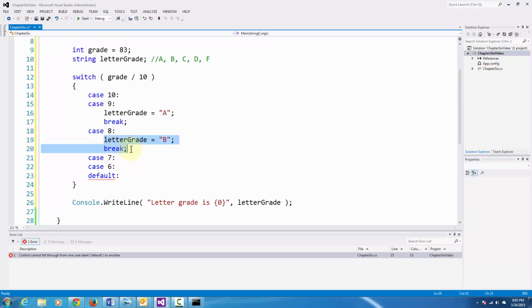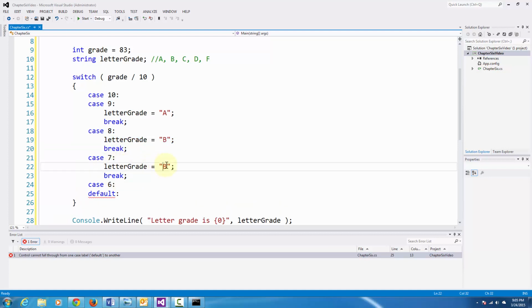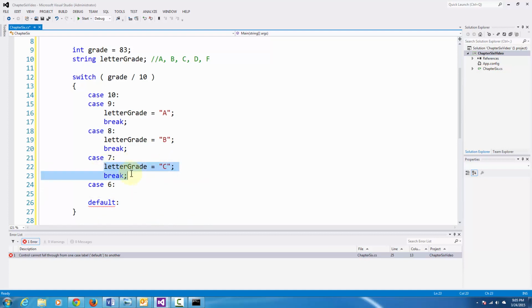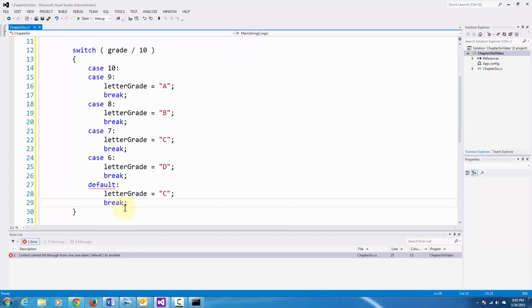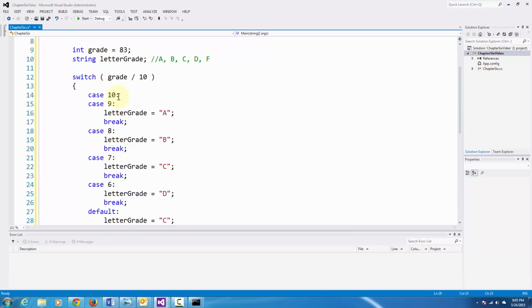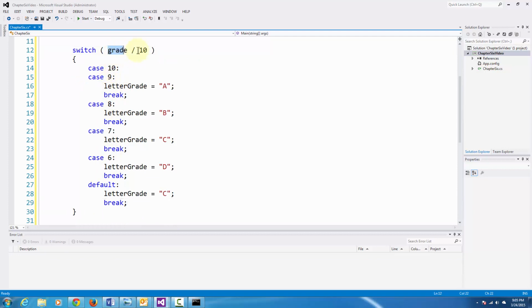Okay, and then you kind of get the pattern here. And then the last default case, anything else. If grade divided by 10 doesn't give me this number, this number, this one, or this one, it gives me a 5 or lower, then we know the grade was a 50 or a 40, and the letter grade is actually an F.